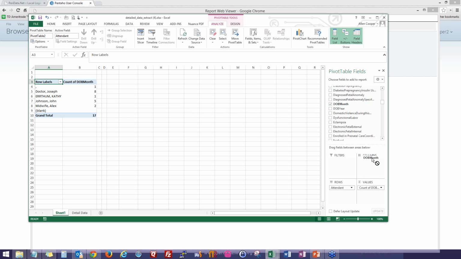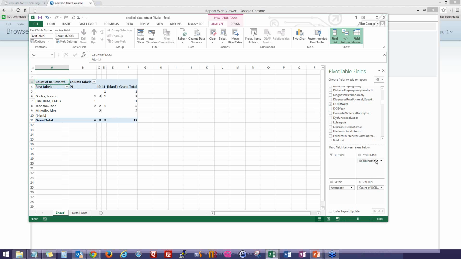And then if I want to break it out by month, I can put the date of birth month in the columns area, and you'll notice that it's breaking it up by September, October, and November. And these are the counts. So these are birth events.